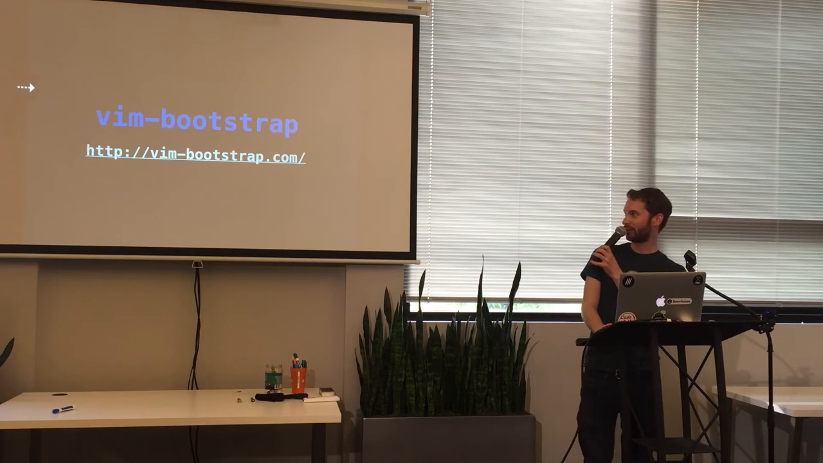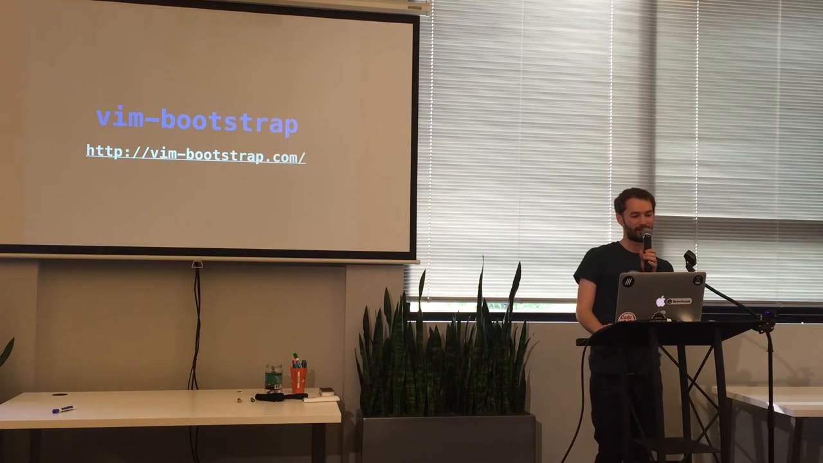I found this a while ago, Vim Bootstrap. It lets you auto-generate a Vim config, so you don't need to spend a lot of time setting it up. So you just choose the languages that you usually use, hit generate, and it'll make a file for you with a bunch of good shortcuts.